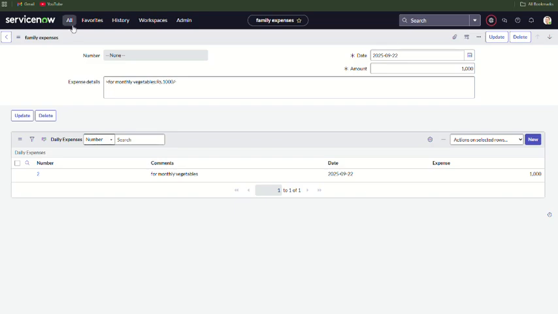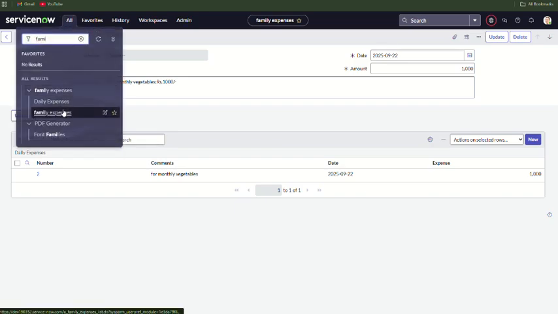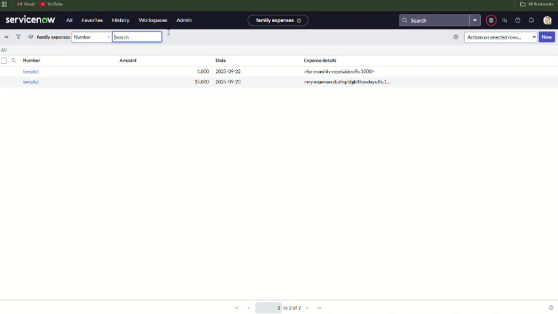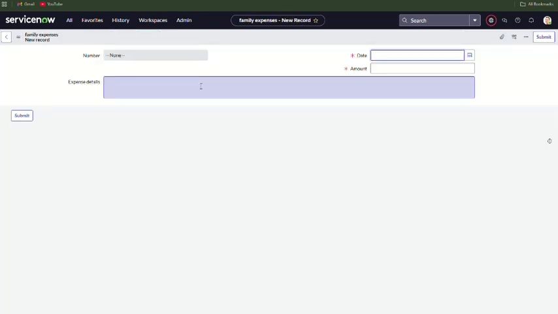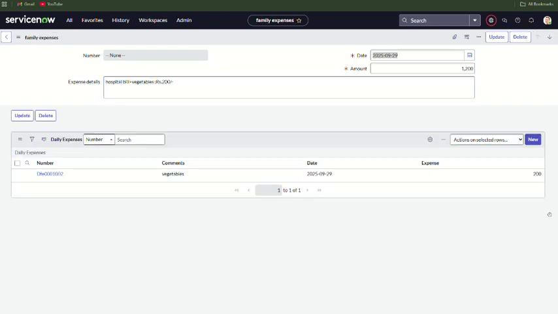And here in all, I will open family expenses, and when we open the new record, it is displayed like this. Here we will enter the date, amount, and expense details of the family expenses that will be stored. When we give some random values here, they will be displayed as the number, comments as we entered them, and the date, and the expense is 200. I gave it randomly as an example.